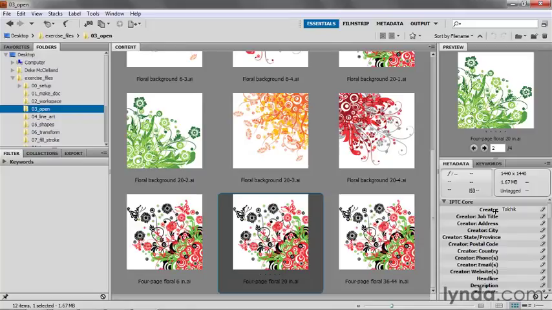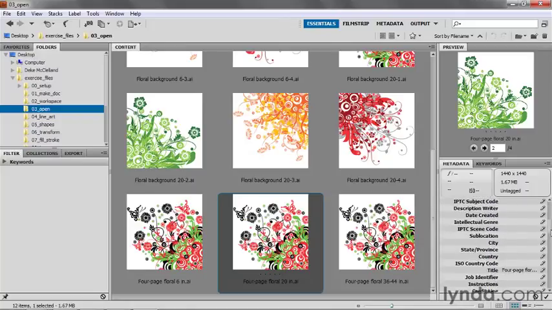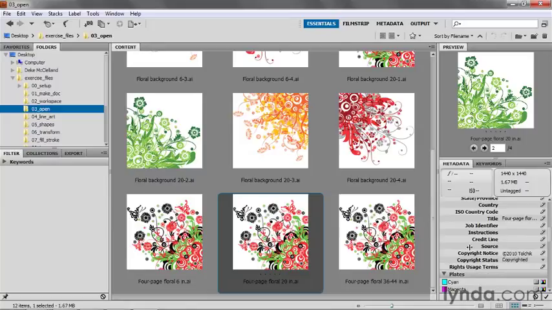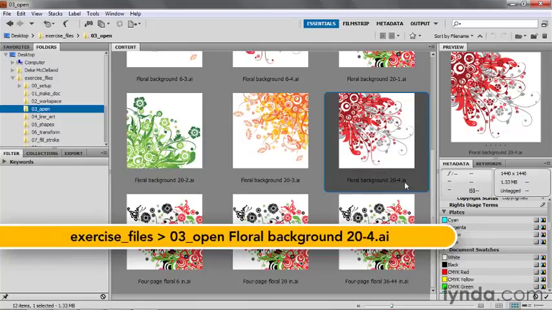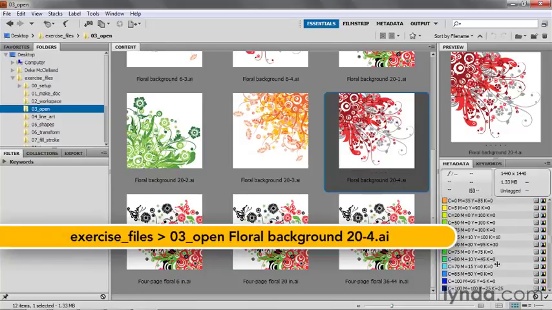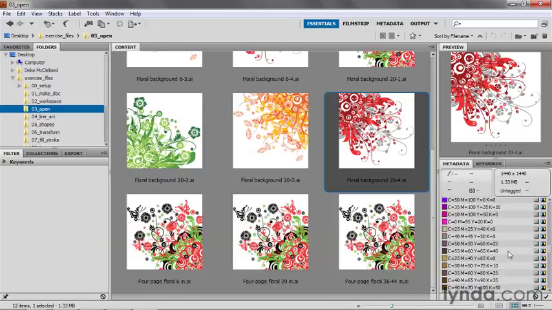And notice we can see that the creator is set to Tolchik, and if you scroll down the list, you'll find the copyright notice and the copyright status as well. And then farther down the list, you're going to find out that this is a CMYK document with just 2 color swatches. So this document happens to just contain a white and black swatch. Other documents, if I switch to floral background 20-4.ai, you'll see that it contains lots and lots of color swatches, and these are the swatches that are automatically added to any new document inside of Illustrator. All right, that gives you a basic sense of how you work inside the Bridge. In the next exercise, I'll show you how to use the Bridge to open documents inside Illustrator.